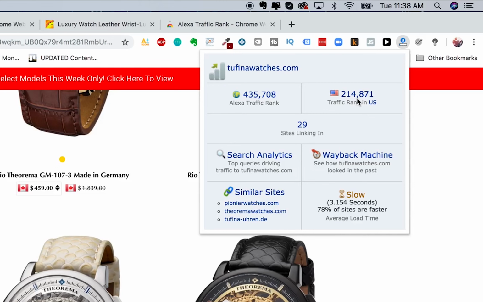There are so many websites out there. So this website is a 214,000th or 215,000th almost website with the most amount of visits in the US and 435,000th worldwide. So we can basically tell not exactly how much money they're making, but we can know for sure that they are actually making money.